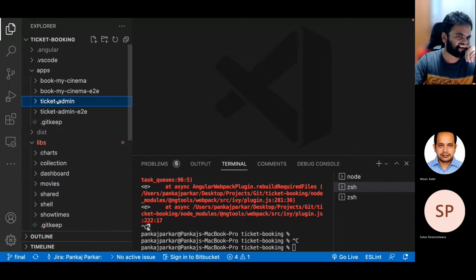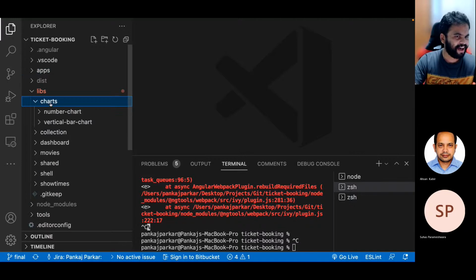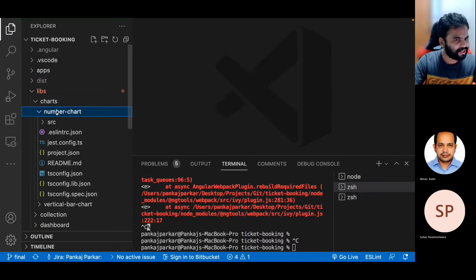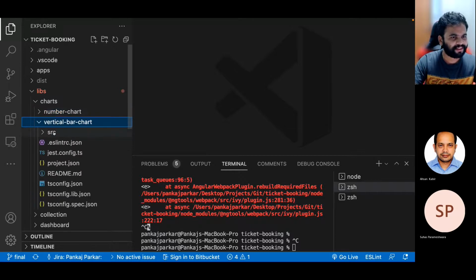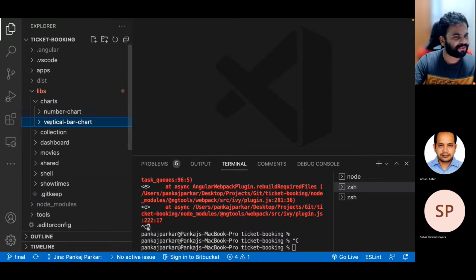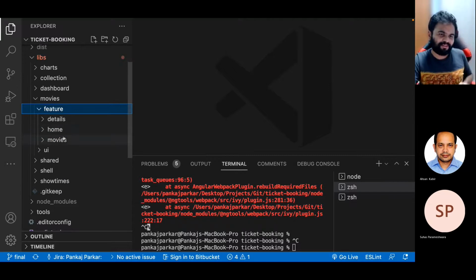Same thing, right? Now let's look at the libs. See, now libs has so many things. Like I have a chart folder. Under the chart folder, I have two charts. Nice. Then you can see a movies folder, which is what we are more interested in. A feature, which means the routes that we have used. So details, home and movies.